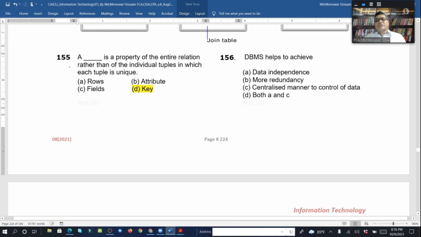156. Database management system helps to achieve data independence, more redundancy, centralized manner of control of data. Answer: both A and C. So the answer is D, but the real answer is A and C. So a database management system, DBMS, helps to achieve data independence and centralized control of data.